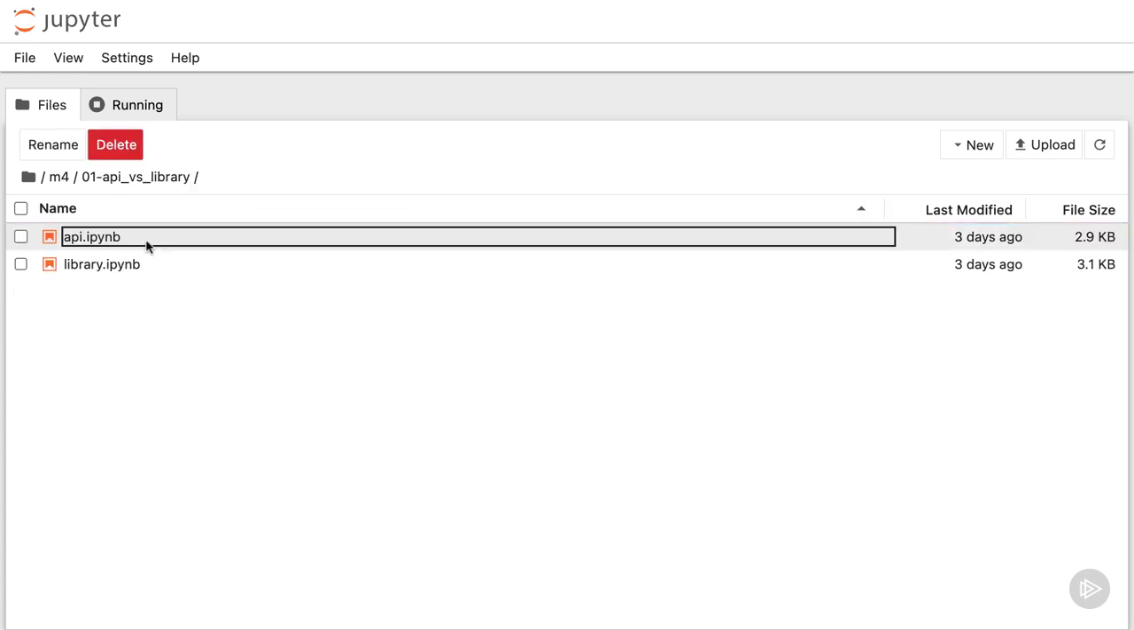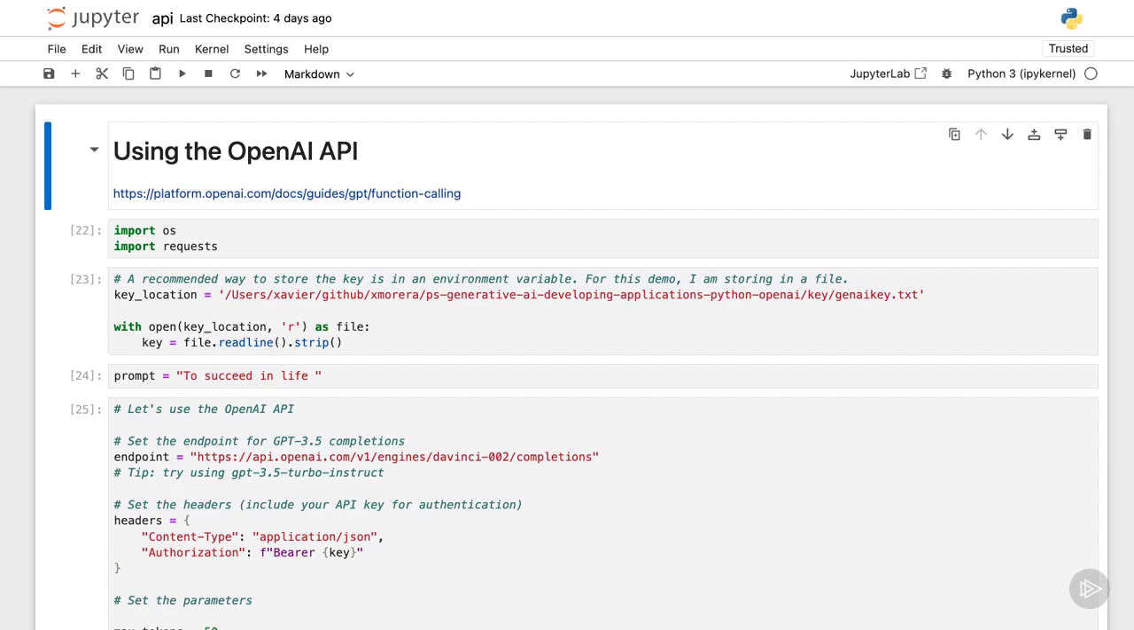For example, this is the next demo, where I'll show you the difference between using the API and the library. Each one of the demos is self-contained. The only thing that you need to do is to specify the key location of where you stored your key. Just create a text file and place your key in the first line of that file. Once you're here, we're ready to get started using the OpenAI API.